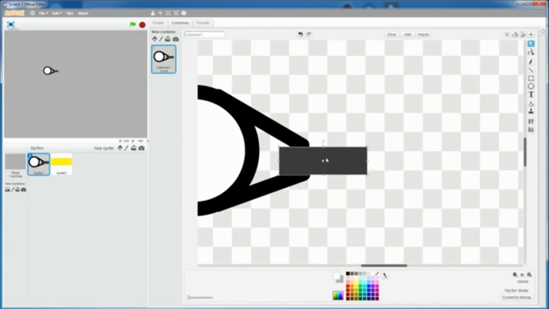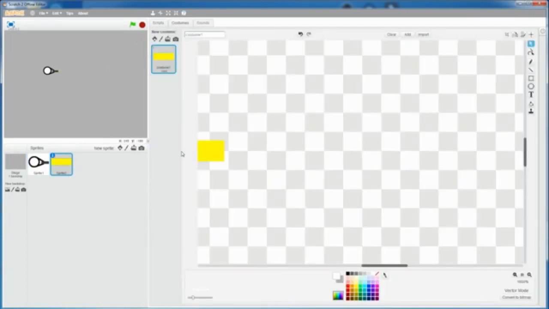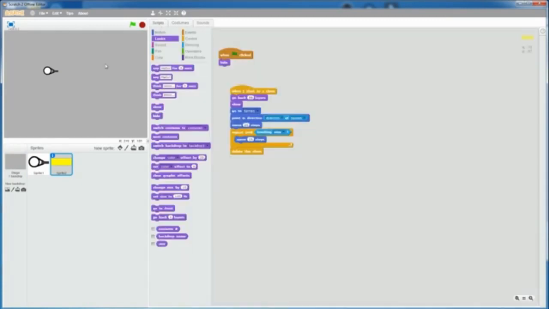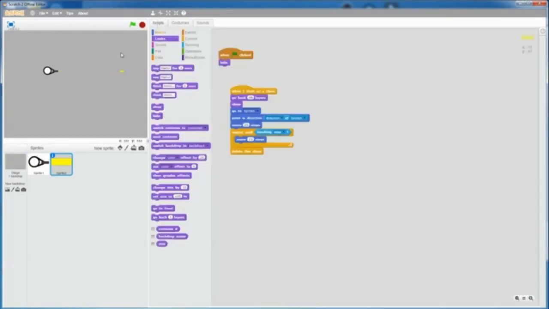I'm gonna put this a bit down and move this arm a bit this way. So I'm gonna shoot it. Okay, I'm just gonna move this bullet a bit downwards. A bit more. Okay, yeah, it shoots perfectly out of the gun.